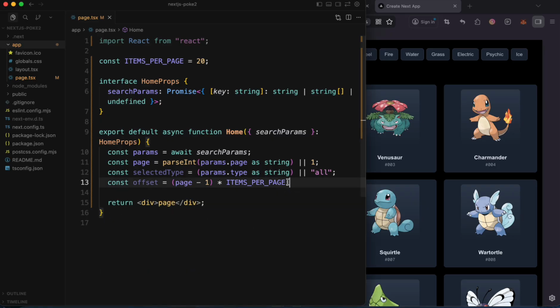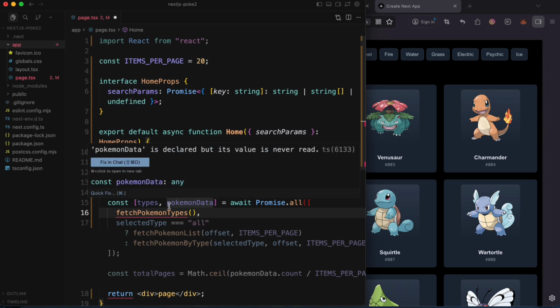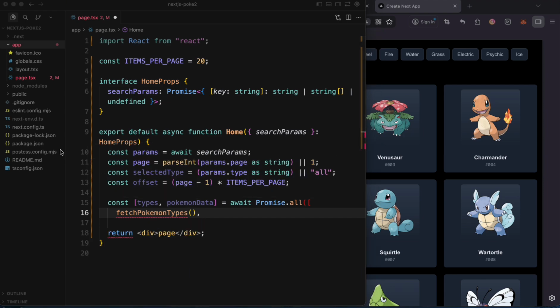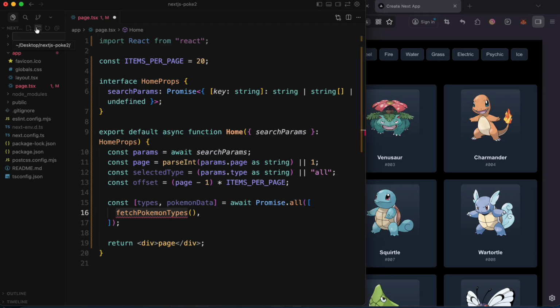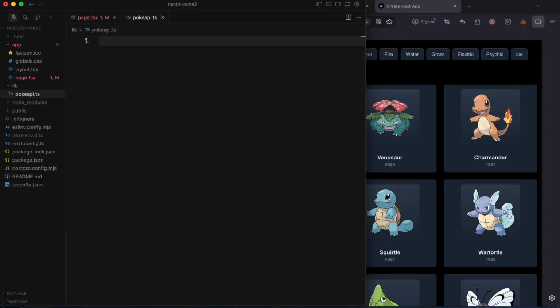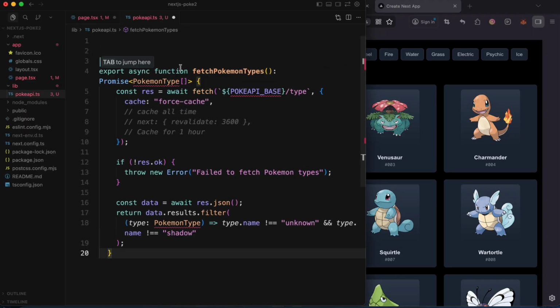So const types and data. First we fetch all the types. And for this we need to create an API. So folder lib and pokeapi.ts. Fetch all the types. Export async function fetchPokemonTypes. And here is a type and base URL.